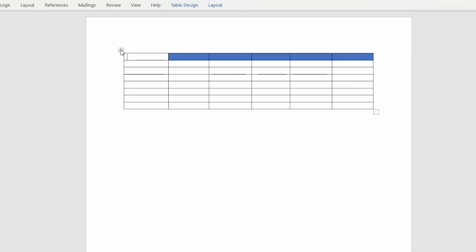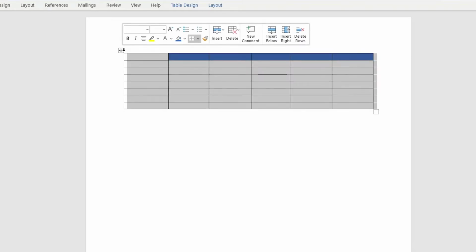But what if we're trying to remove the entire table? How are we going to do that? There's a couple ways you can do it. After you left click, just go up here to delete. And you have the options of delete cells, delete columns, delete rows, or just delete the entire table. So left click that, and the table is gone.